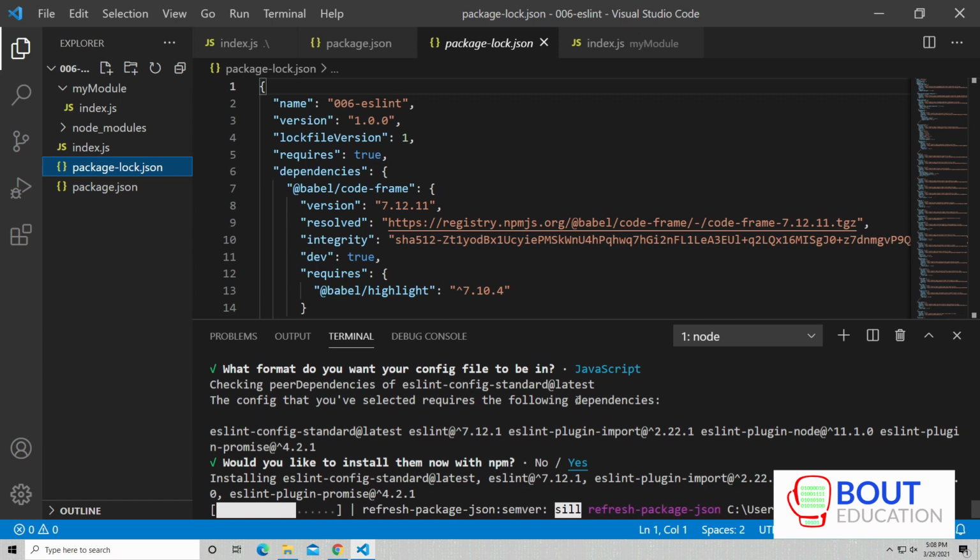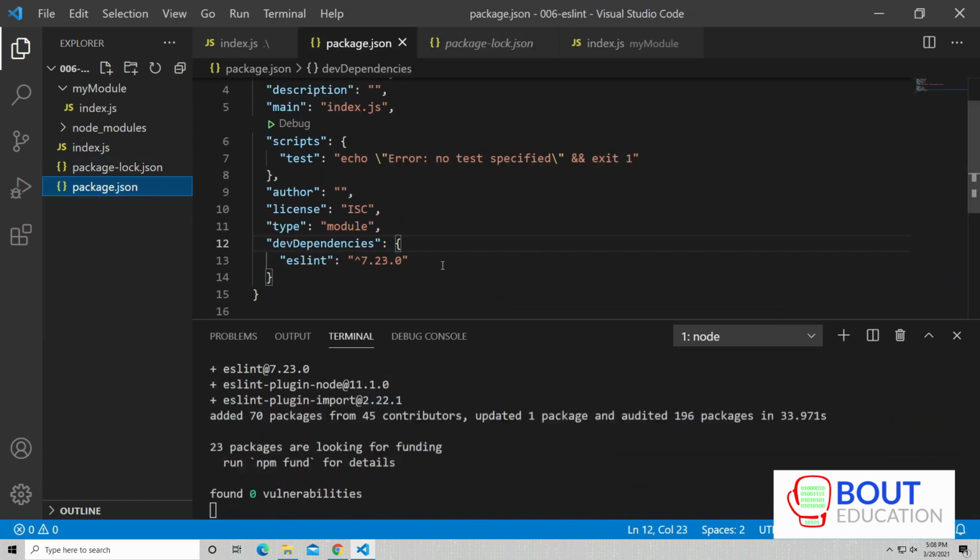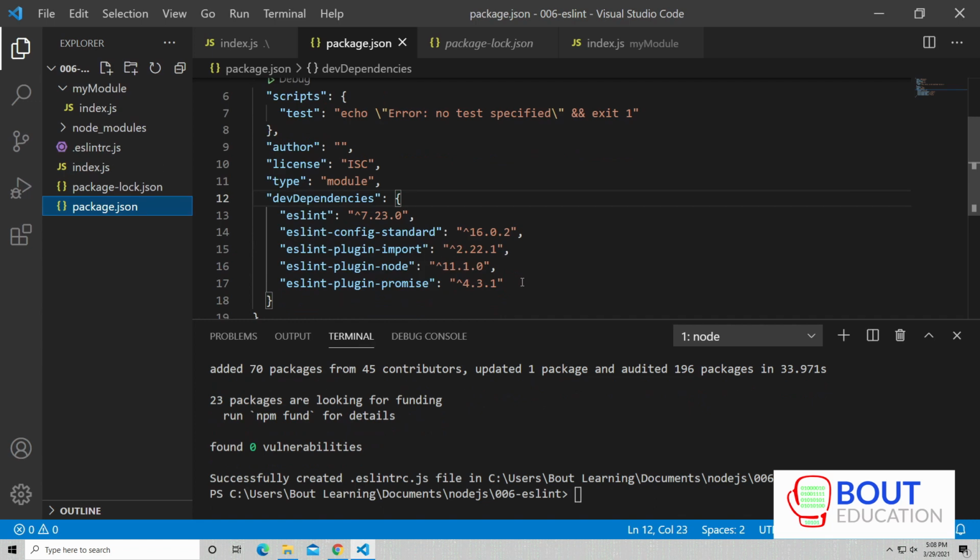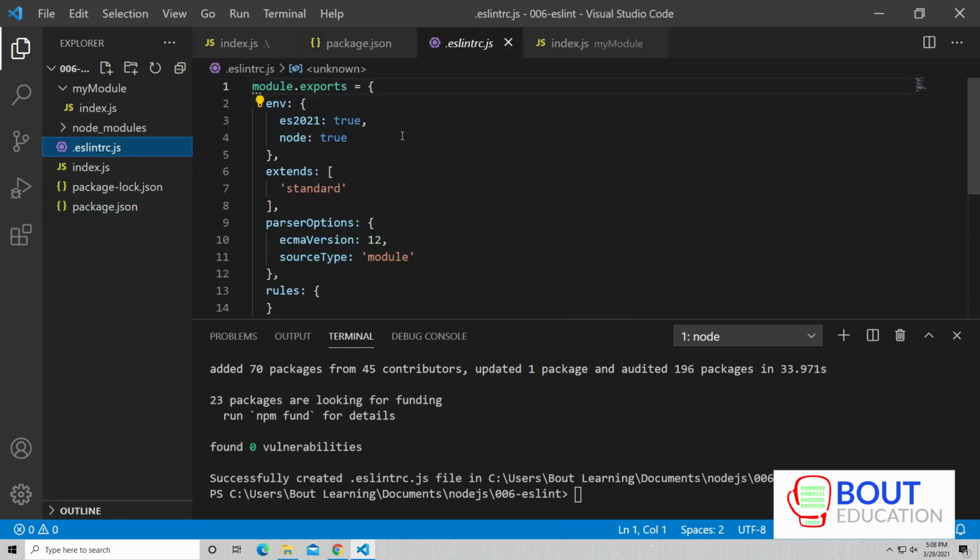There we go. All right, so as you can see, it downloaded a bunch of dependencies here, and it actually created this .eslintrc.js file. So this is where all your ESLint configuration lives. As you can see, the environment is ES2021, which is ECMAScript 12. Node, true. This is only going to run in Node. The standard extends the standard configuration that the community has set. As you know, it's just a compilation of basically all the quote unquote best practices.